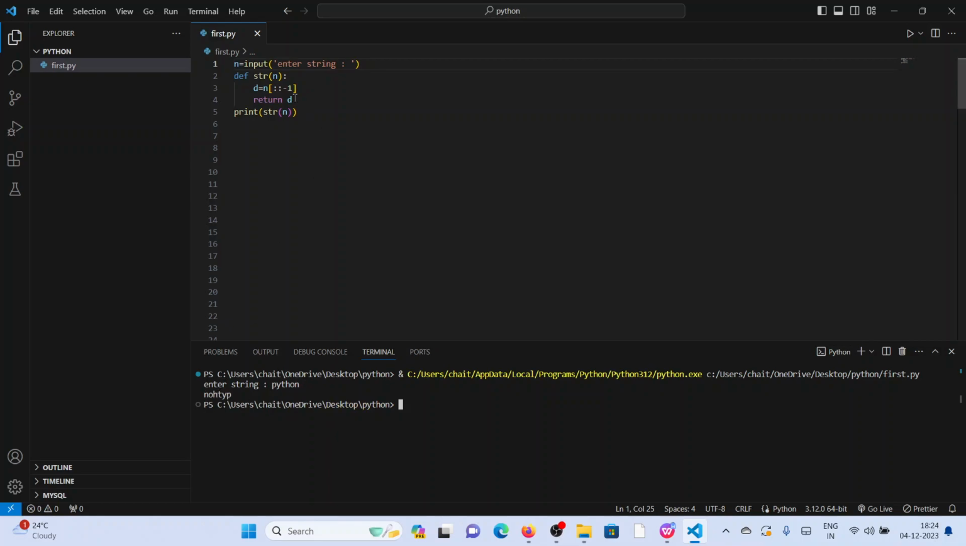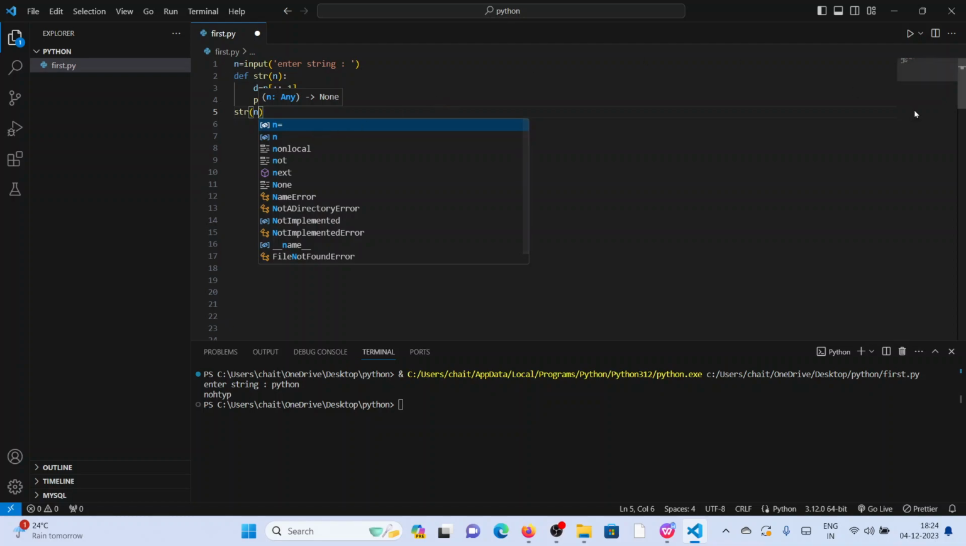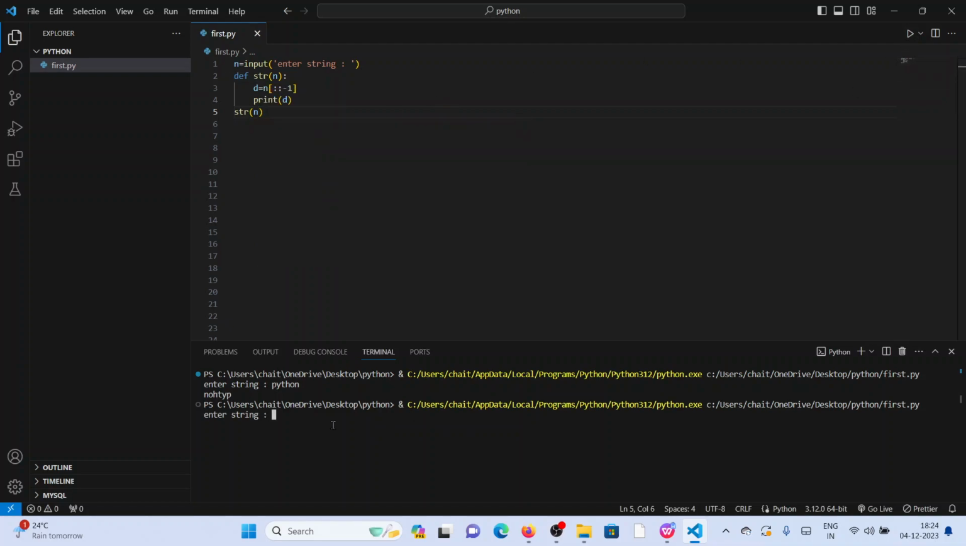Okay, or you can print inside a function. Just print d inside the function and just call that function name with string n, that's it. Same. Okay, in both ways you can do it. Okay, right.